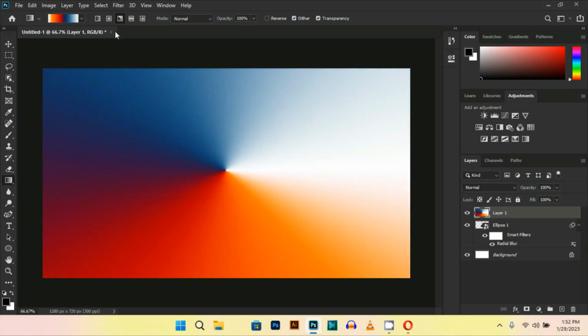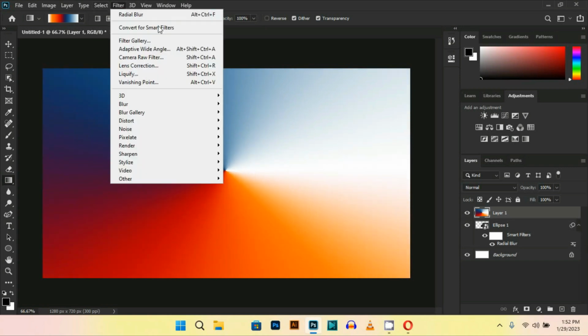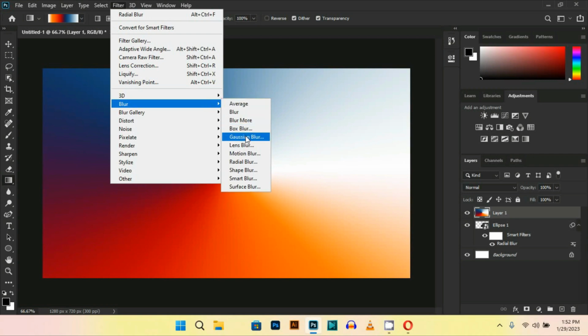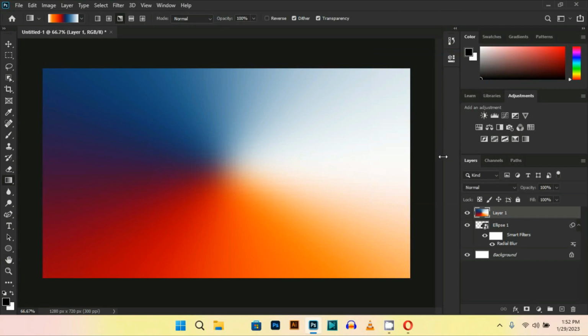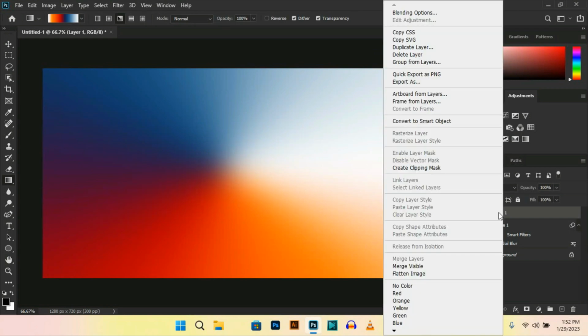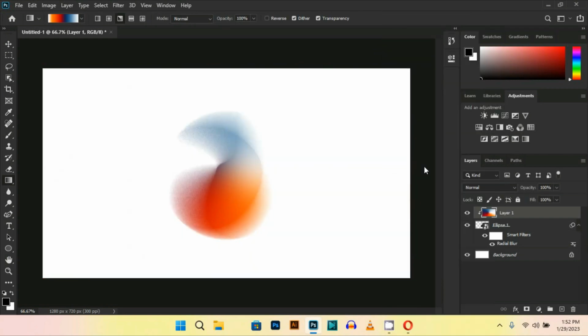Now select filter, blur, then Gaussian blur. We are using this because we have to remove the dot between. Okay, the dot is gone. Now create a clipping mask, and this is what we wanted. And you can move the layer.